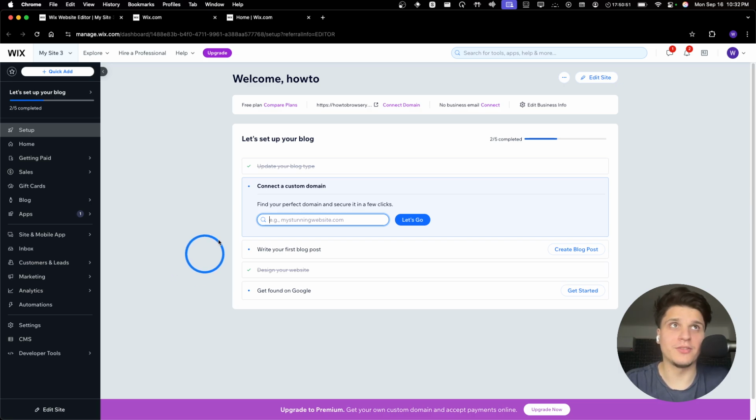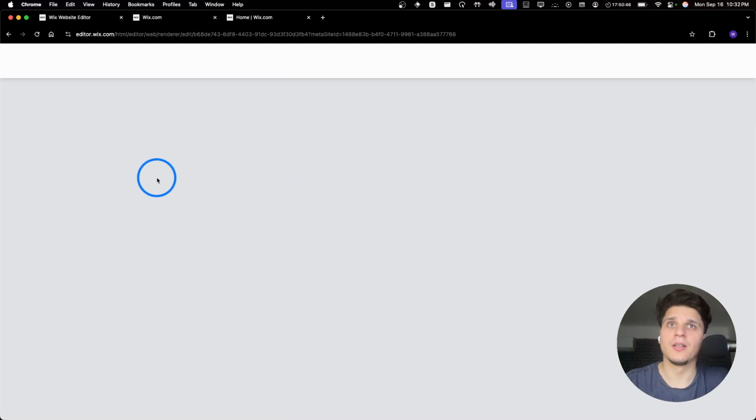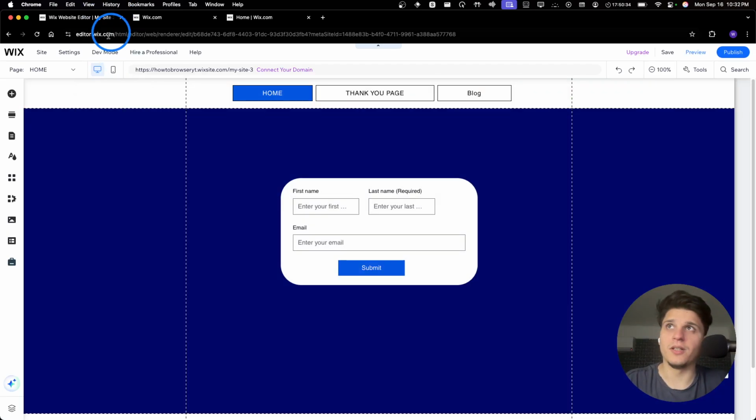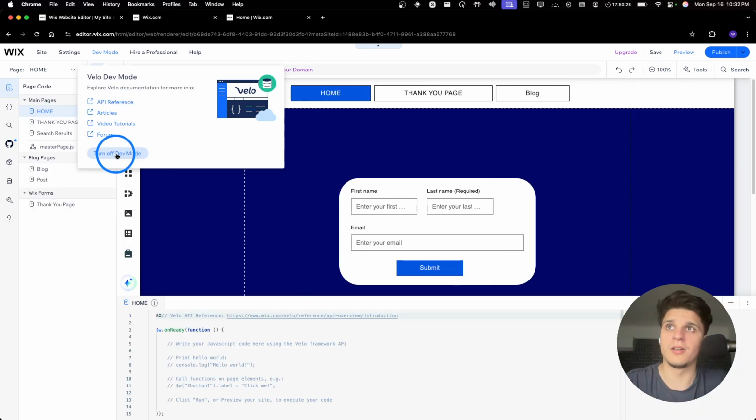So what you need to do here is go to Edit Site, and then we're going to click on Dev Mode. Here we have "Build professional web applications," and then you just have to click on Turn on Dev Mode, and it's that simple.